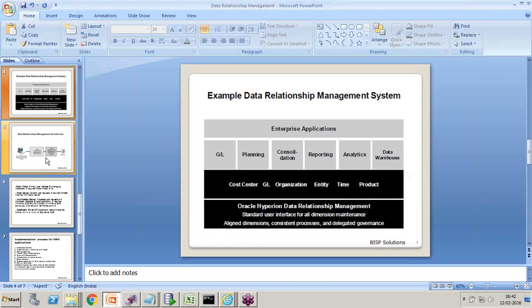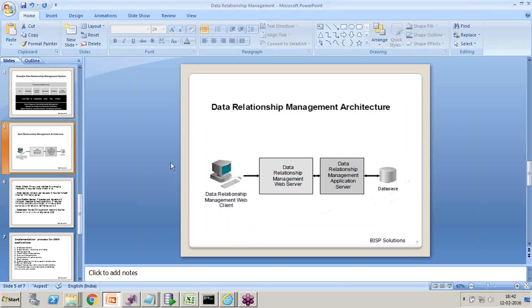Let us talk about architecture for your DRM. So this is a simple DRM architecture where you have 4 components. The first component is your web client. So web client is basically a main interface for users where they will make changes to your dimensions. It communicates through your web server, and web server passes the information to your app server, and then it communicates to the database. So at the backend, you have a relational database. You could have Oracle or SQL Server.